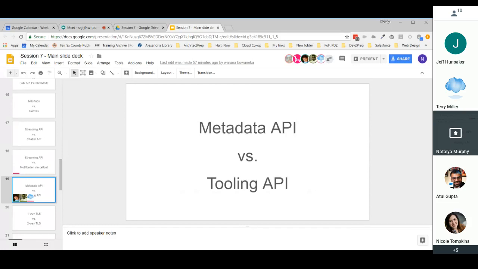Right. Tooling API is not exactly suited, not exactly preferred, for metadata deployment, because the first thing is there are a lot of components missing in tooling API. I'm not sure whether they are going to keep adding more and more components to tooling API. I've also heard in a couple of places that they're going to eventually get rid of metadata API, but I'm not sure whether that's going to happen or these two APIs are going to exist side by side.